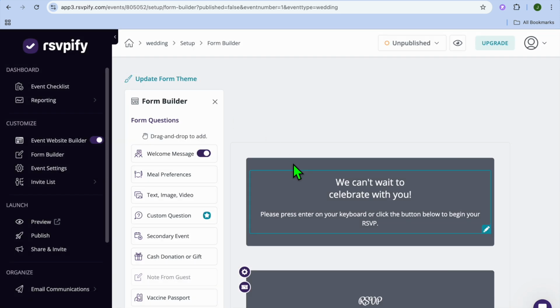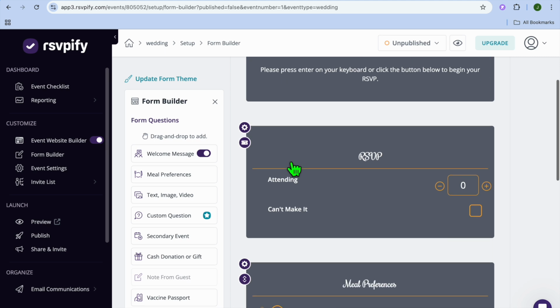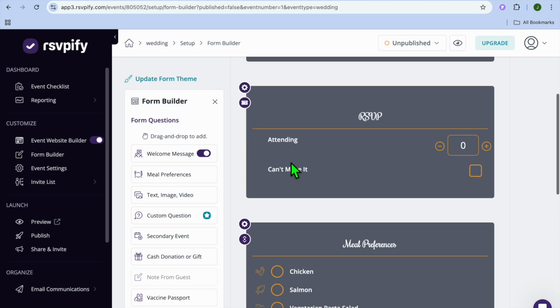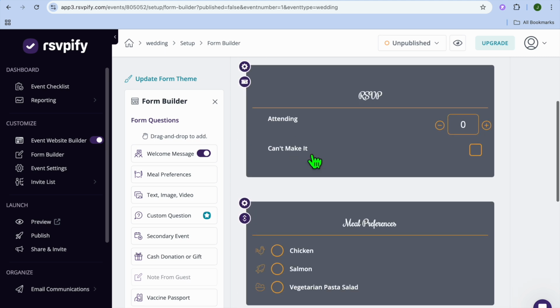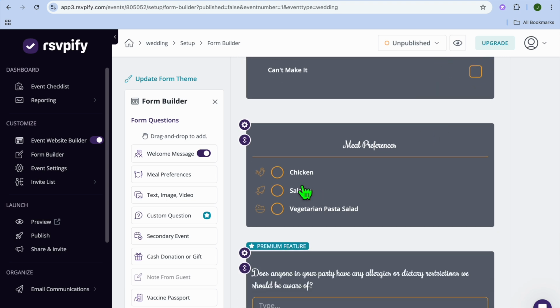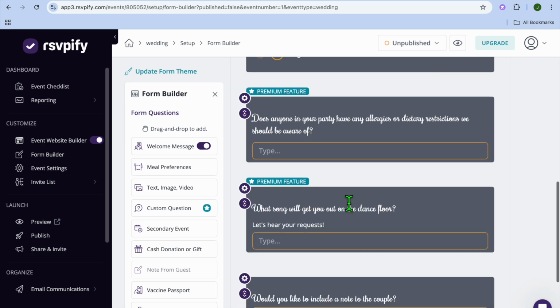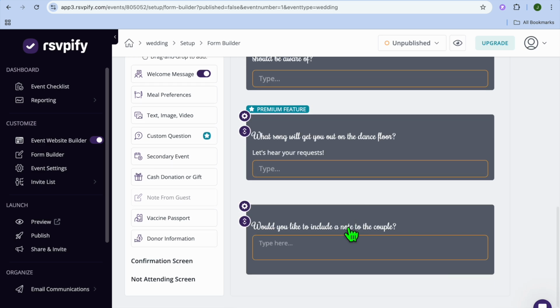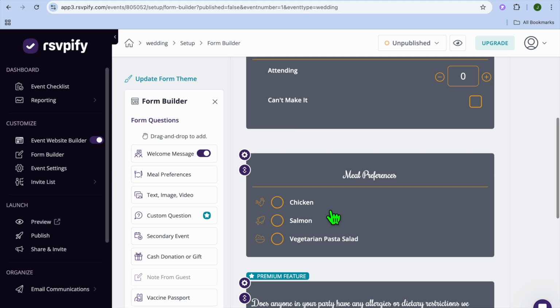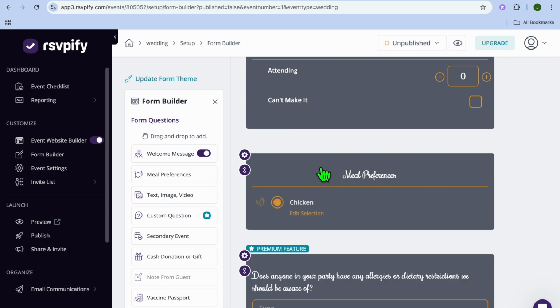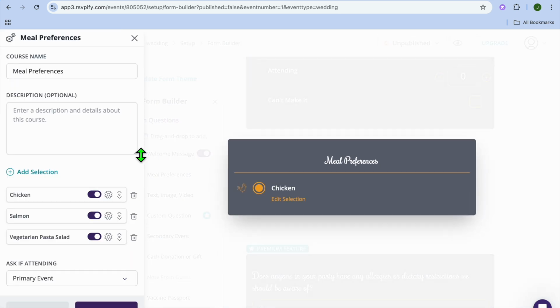And this is your form right here that persons will receive to RSVP. So you can see how it looks. So not only will they be able to RSVP to tell you if they are attending, they can also choose their meal preferences. And also by scrolling down, you can add custom fields. So if you would like to edit, for example, the meal preferences, you can tap on the settings cog. So you could tap on settings right there.